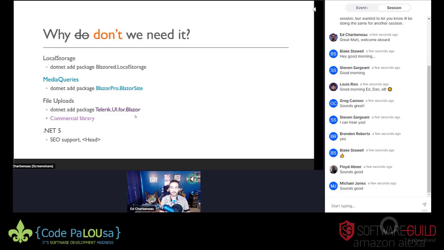I have a media query package that handles media queries in Blazor. It's called Blazor size. So whenever you're resizing the browser or you go from a small to a large device, you can use some C# to detect the screen size that the user has and do some logic based on that. So no more JavaScript there.